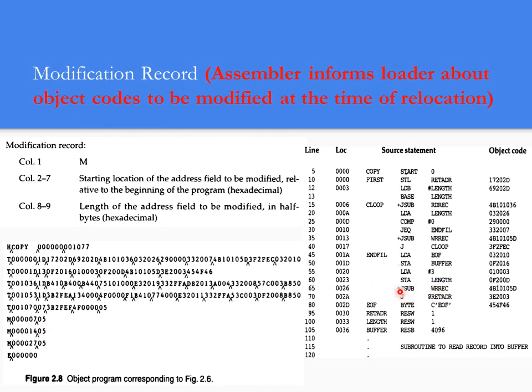Similarly, one more instruction we have here. This starts at location 0026, so the actual address will start from 0027, and from there the next 20 bits have to be modified. So with the help of a modification record, we can achieve program relocation even for format 4 instructions.